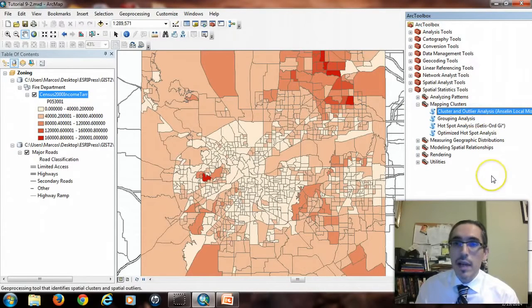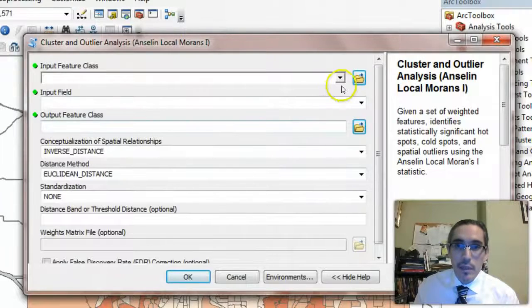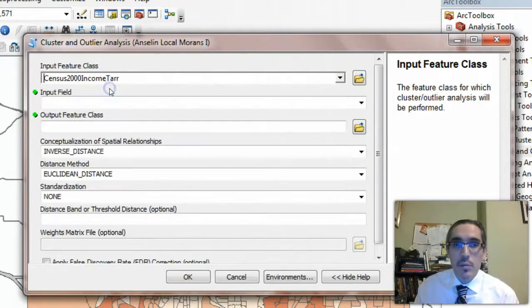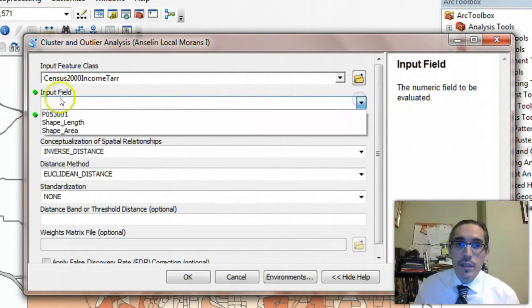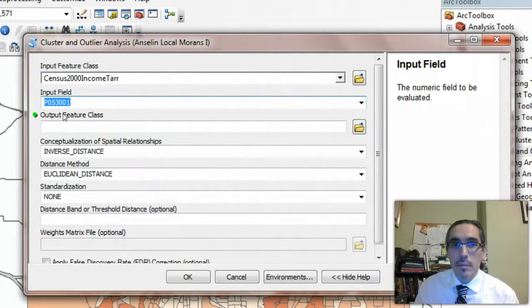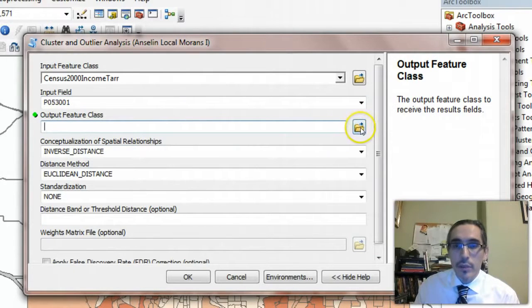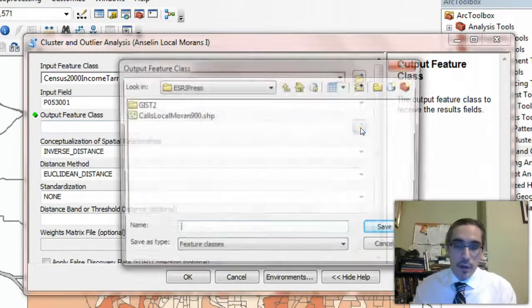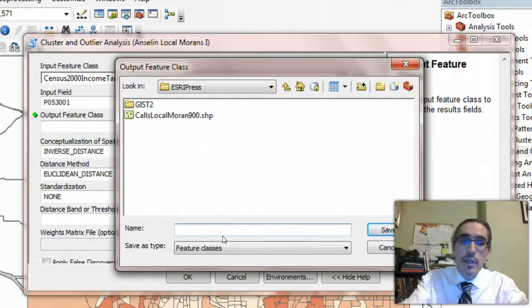So we're going to start with the Cluster and Outlier Analysis, Anselin Local Moran's I, which we used previously to work with the feature attribute points for the emergency calls. So I'm going to open that up, and in the dialog window that pops up, we have a few choices to make. So clearly, the input feature class is the one that contains the income data. The input field is going to be that attribute field that has the median incomes, and it's going to produce an output, which is going to be another feature class that contains the visualization of the hotspots. So we're going to call this the income local Moran.